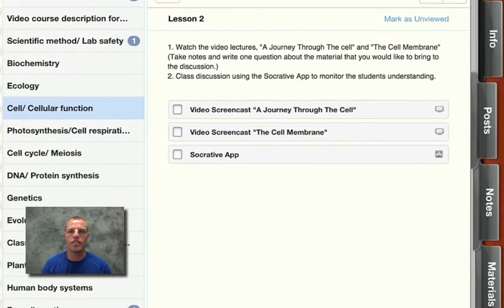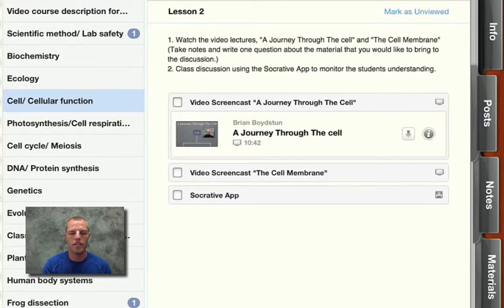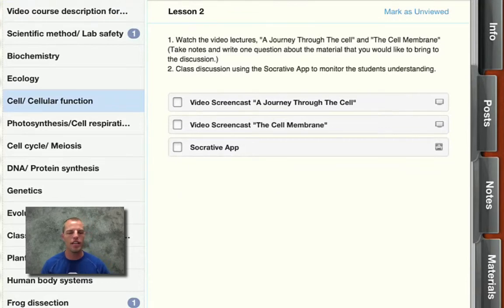Now when they click on the lesson, it's really similar to what it looked like in Course Manager to you. It says lesson 2. It tells them exactly what to do. Now the difference is they're able to click on each one of those, and they have a link to that resource. So if they wanted to click on the video there, they could watch that video screencast, and you can see the directions tell them to take notes, come to the discussion, and we're going to use the Socrative app to discuss and take that a little further and test further what they learned from those video screencasts. They can click on any of those.